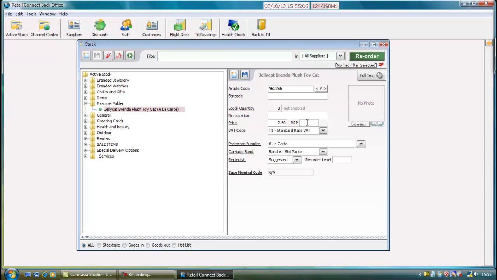RRP. You may place a recommended retail price here and it will then reflect when using a website. The RRP is purely informational and will not be used for selling on till or the website.